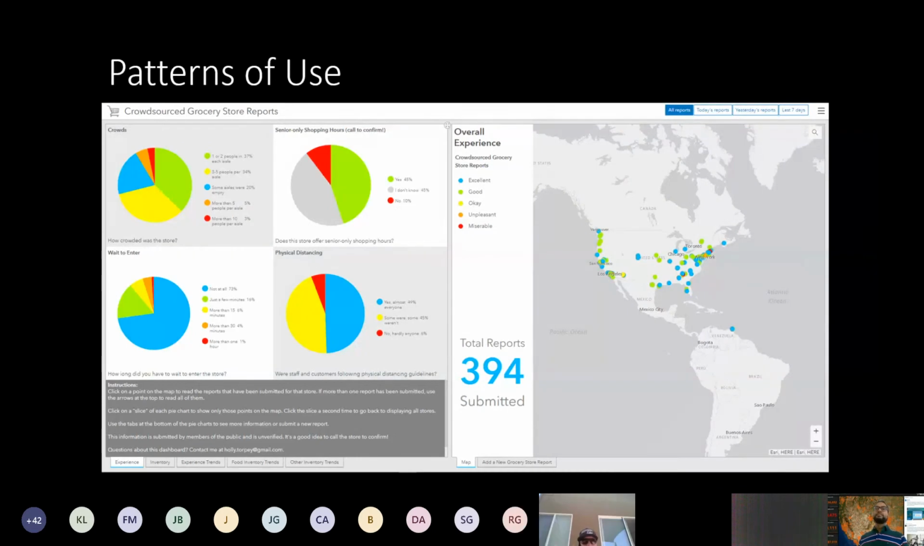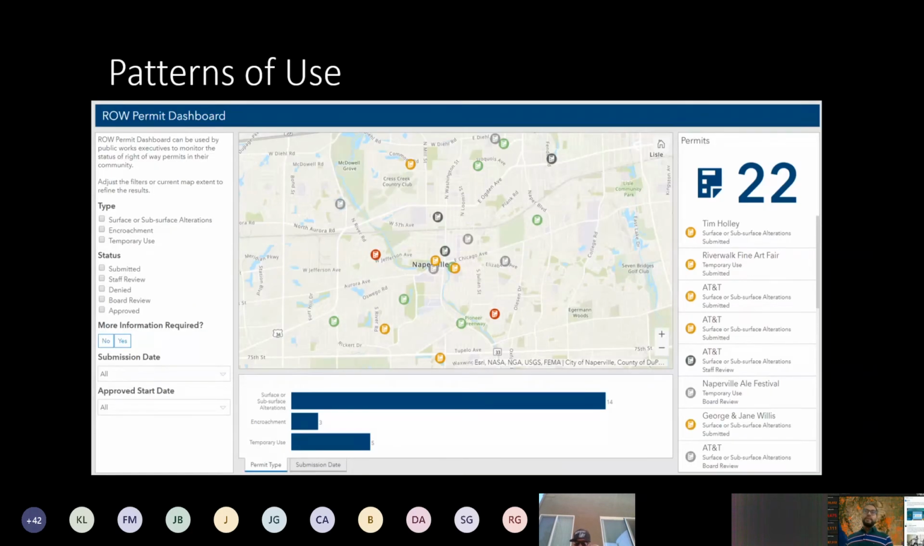The other example I have here is from URISA's GIS Core. This dashboard shows wait times in grocery stores using crowdsourced information. This shows traffic at grocery stores and the best timing for safe distance measures when shopping. A really good use of crowdsourcing and dashboard technology. Here's a right-of-way dashboard that can be used by public works executives to monitor the status of right-of-way permits in their community. Now, the idea here is I don't want to throw all these dashboards in your face if you have never seen a dashboard, but all I'm trying to do here is get you acquainted with some of the good examples of how dashboards can be used in your organization and outside of it.